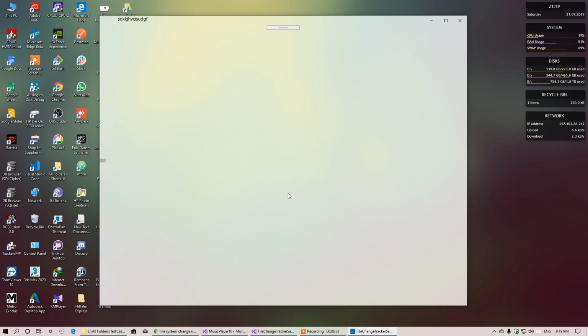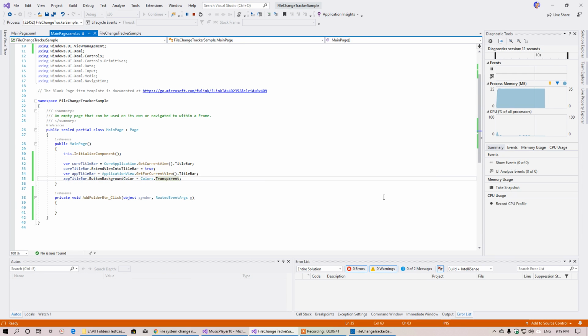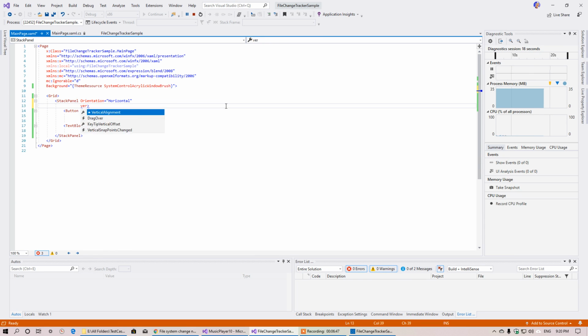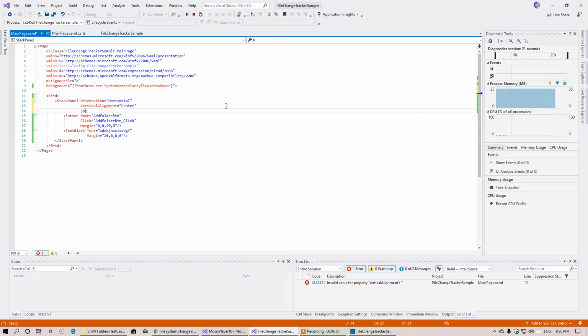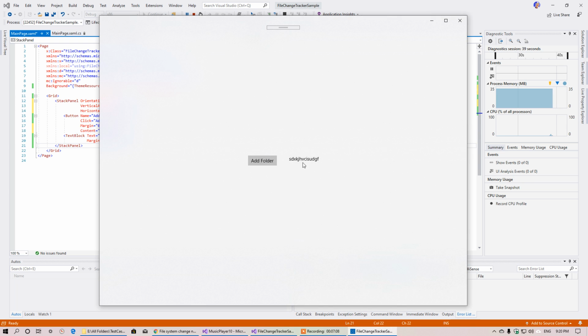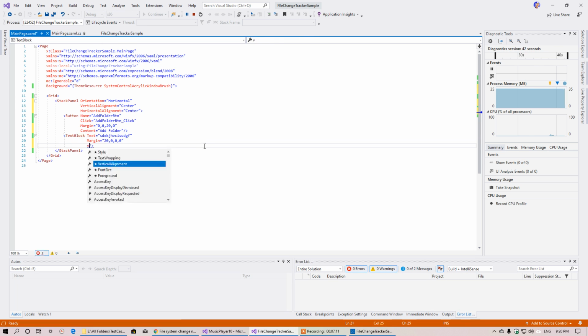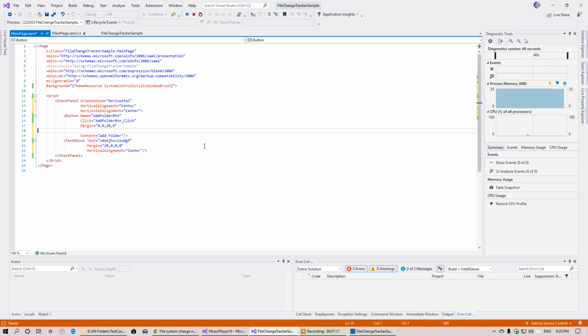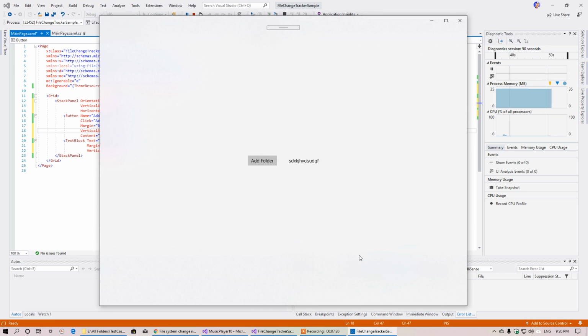I can edit the code at runtime, so let's do this. It must be vertical alignment center, horizontal alignment center, and button content must be add folder. Yeah, they're perfect. Now I have to apply center, center, Ctrl C and Ctrl D. Perfect.